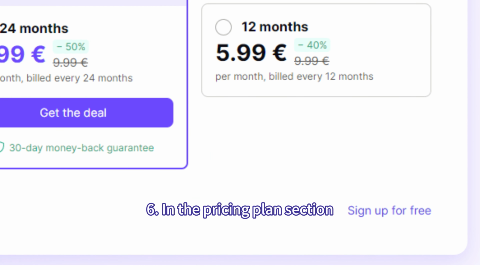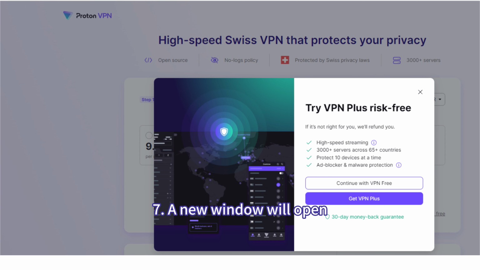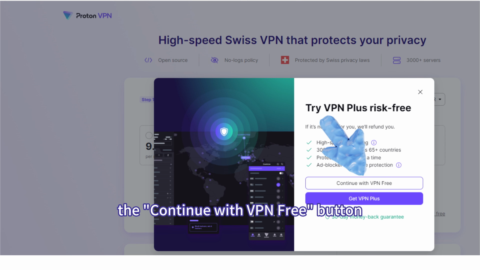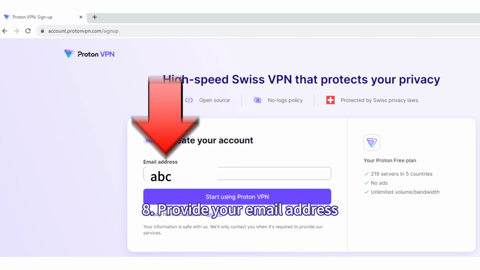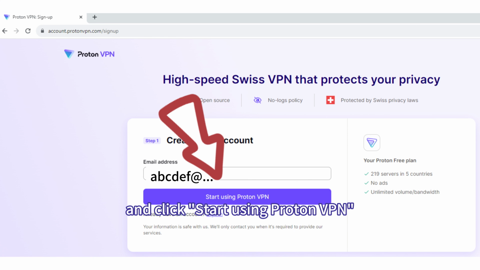6. In the Pricing Plan section, select Sign Up for Free in the bottom right corner. 7. A new window will open. Continue by clicking the Continue with VPN Free button to set up your account. 8. Provide your email address and click Start using Proton VPN.